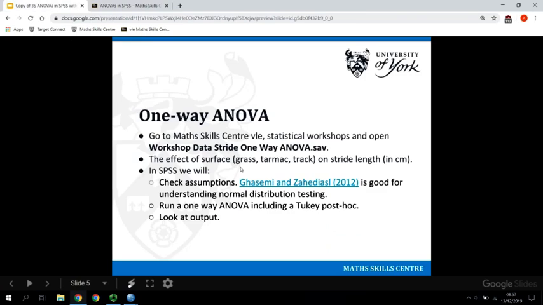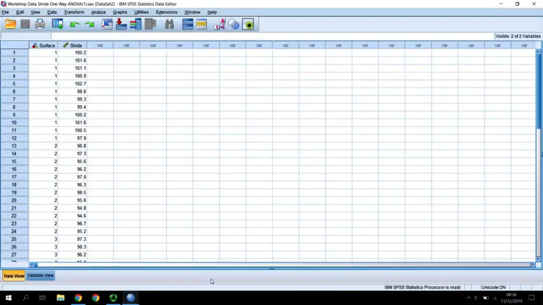So once you've opened that, hopefully you'll notice that this is an experiment where we're testing the effect of surface, so whether people run on grass, tarmac or track, on their stride length. So we're measuring people's stride lengths in centimetres. If you look at the data, you can see each row is a person. So all these people ran on surface 1, all these people ran on surface 2, and different people ran on surface 3, and then these are their stride measurements.